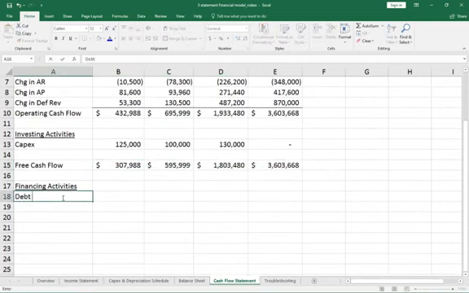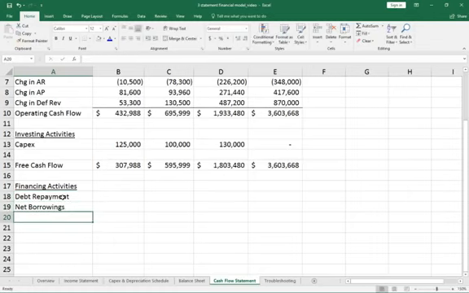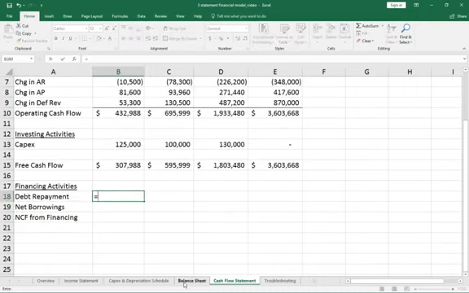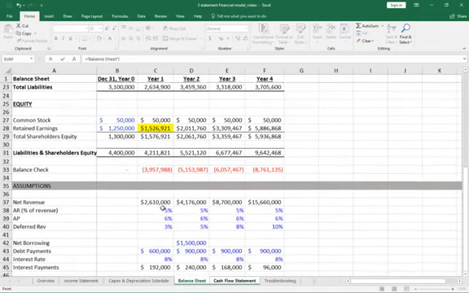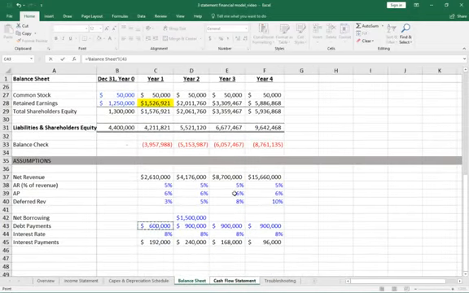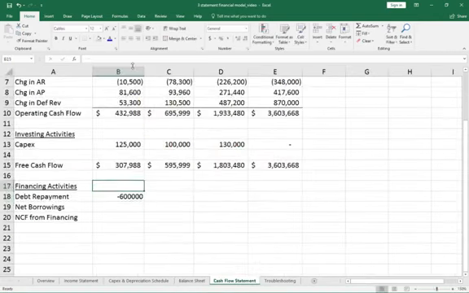So you have your debt repayment. So that's going to be cash that goes away, but then you have your net borrowings. So that's going to be money you borrowed, so that's going to be an increase in cash. And then cash flow from financing. So let's look here. Debt repayment. So we can just link this in, but remember, make it negative because that's negative cash.